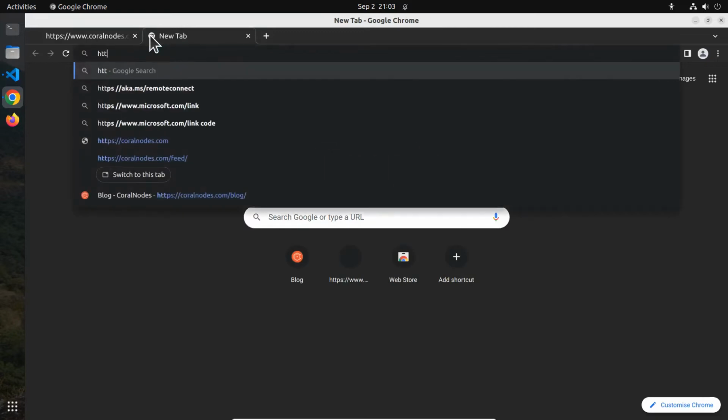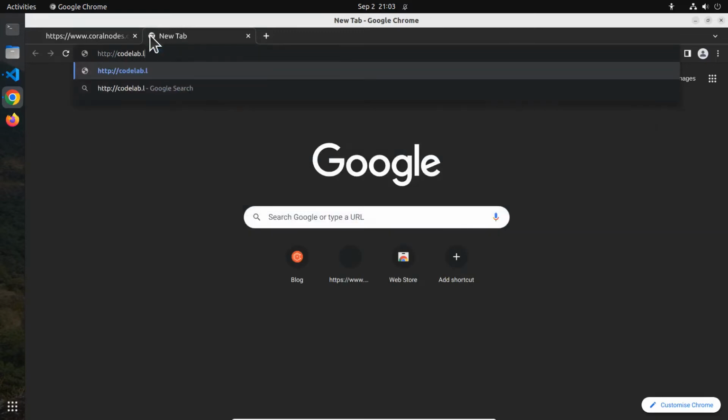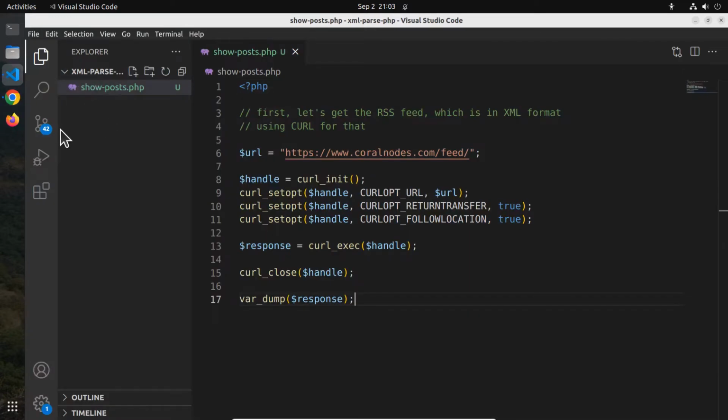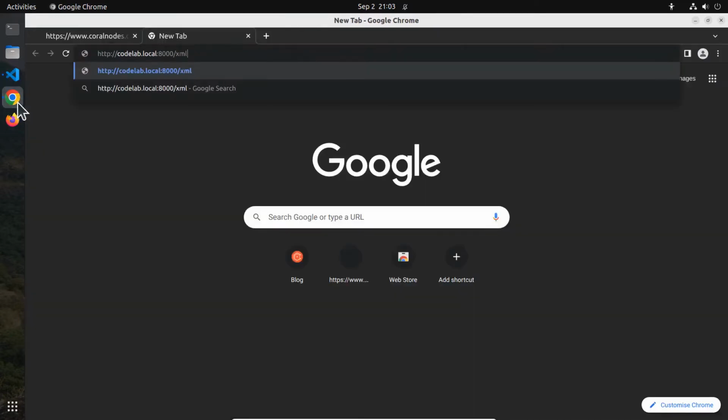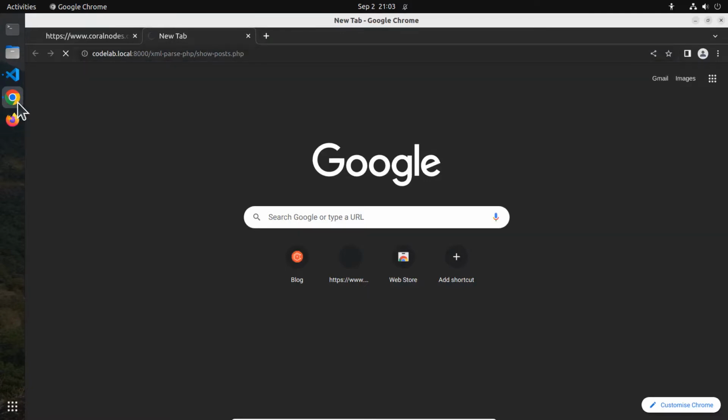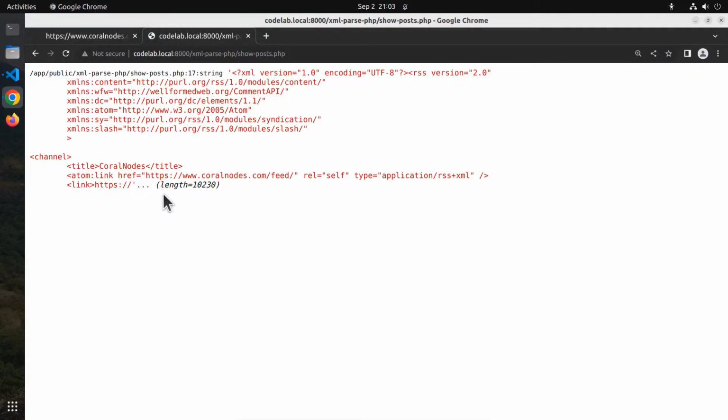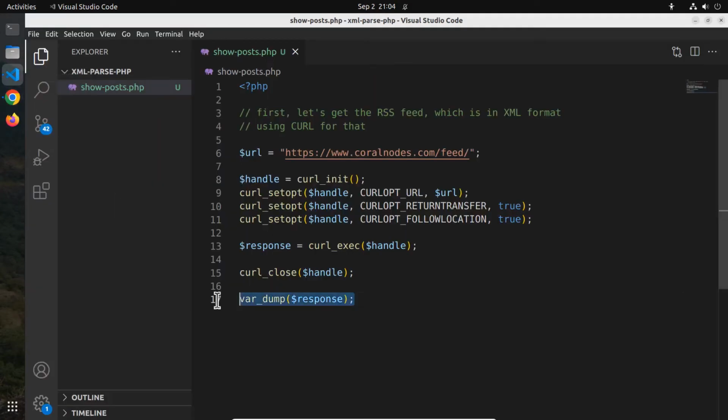Then open a browser and go to the PHP page, codelab.local, port 8000, /xml-parse-php/showposts.php, and here it is. So our curl request is working as expected. Next, we want to parse this response.